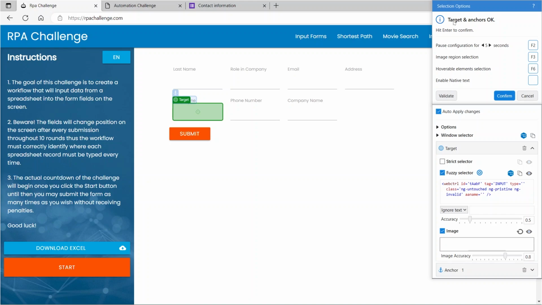Once we've selected the first name input field as our target, Studio will automatically try to identify an anchor for this target. Usually, it'll be able to do so successfully. But there might be situations where we need to manually choose a reliable anchor. It's important to choose an anchor that will work in all situations so that our automation runs smoothly.